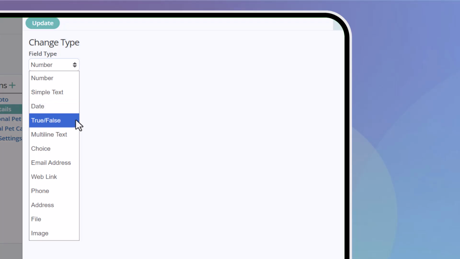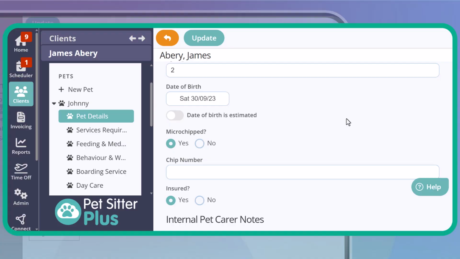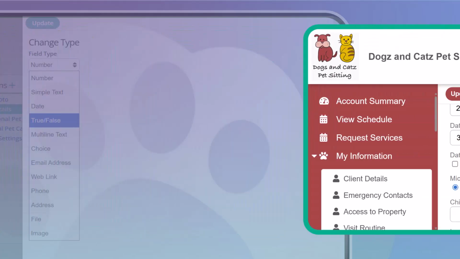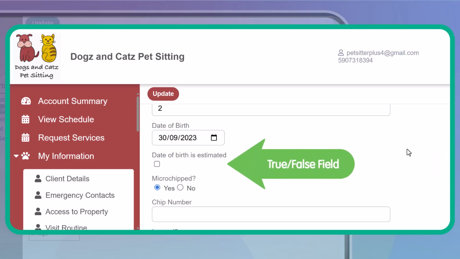The true-false option can be used where you want to have a yes-no response. An example of this field's use would be the "Is the date of birth estimated" field. When this type of field is shown in the admin interface, true-false is displayed using a toggle button. Toggling on indicates a true or yes response. In the client portal, a true-false field is represented by a checkbox. A client can select the checkbox to represent a true or yes response.